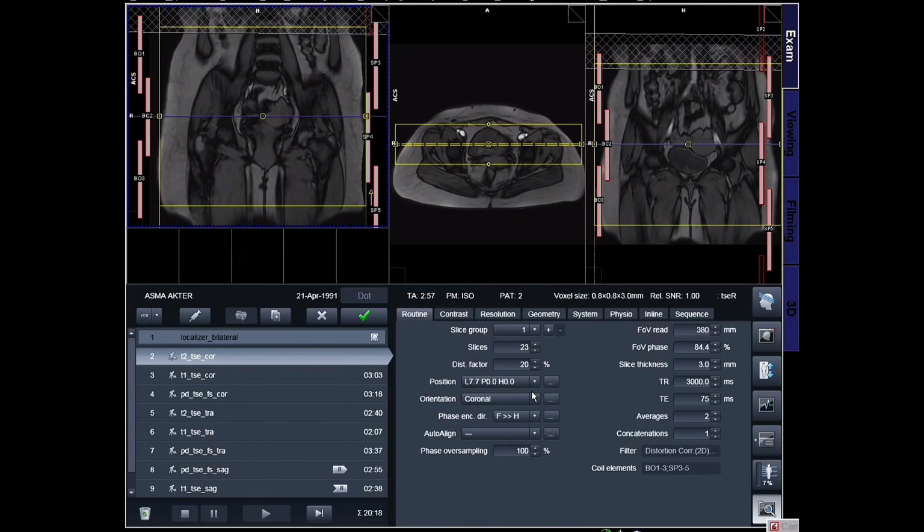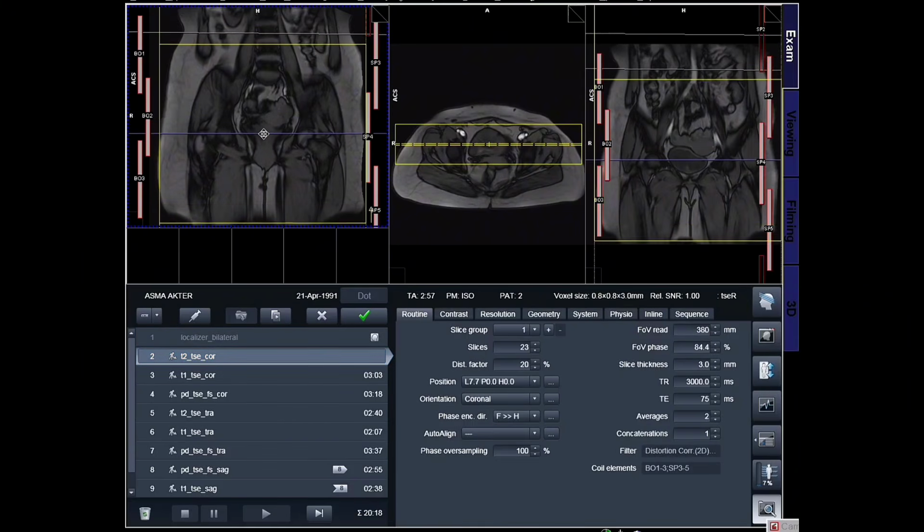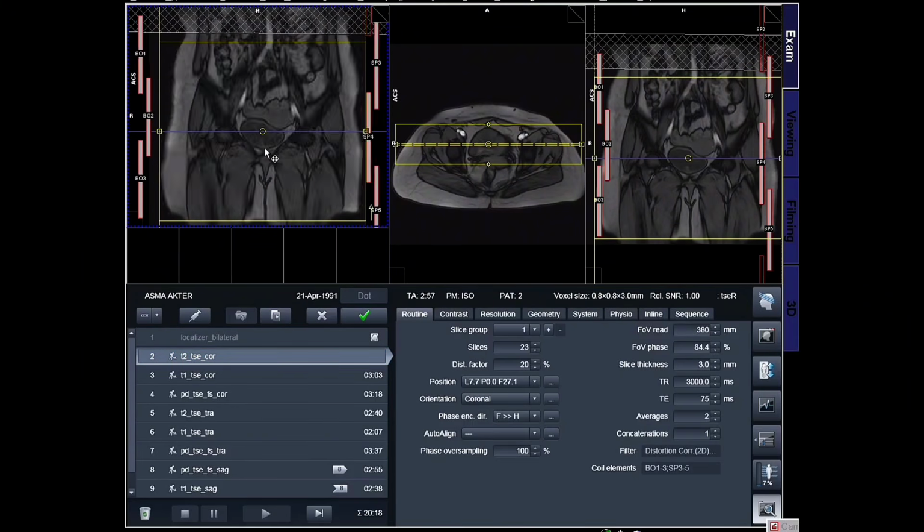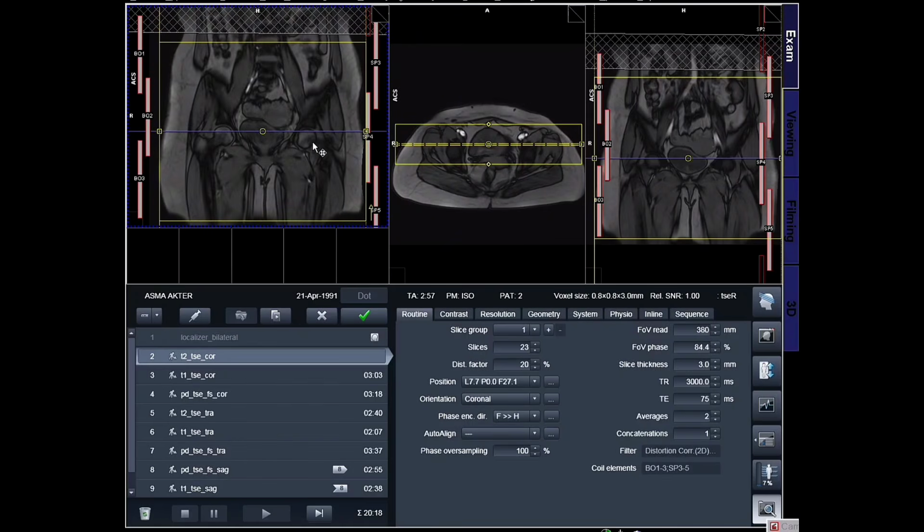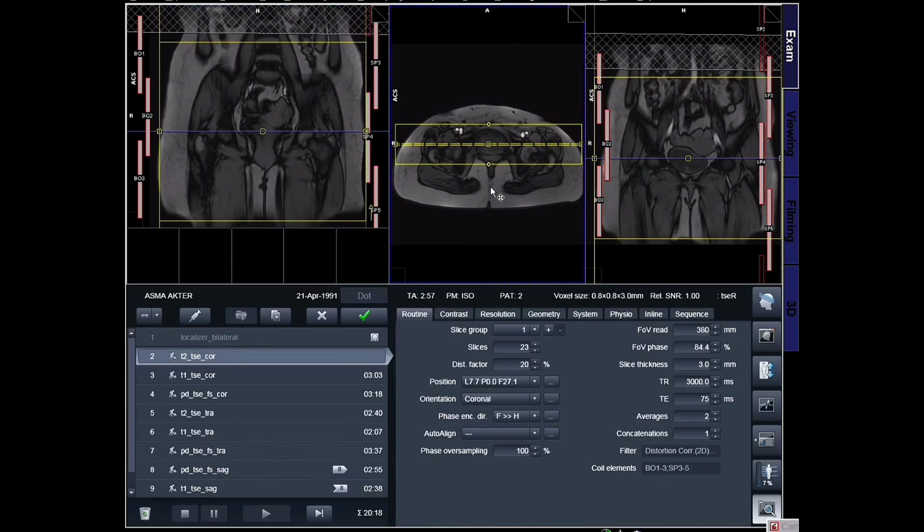First of all, you can see here the protocol T2 TSE coronal, and this is the image. Look here, these are the coronal images. The coronal plane will be planned on the sagittal and axial images. Look here, these are the axial images. Now I nicely set up the planning, following anatomy and physiology.